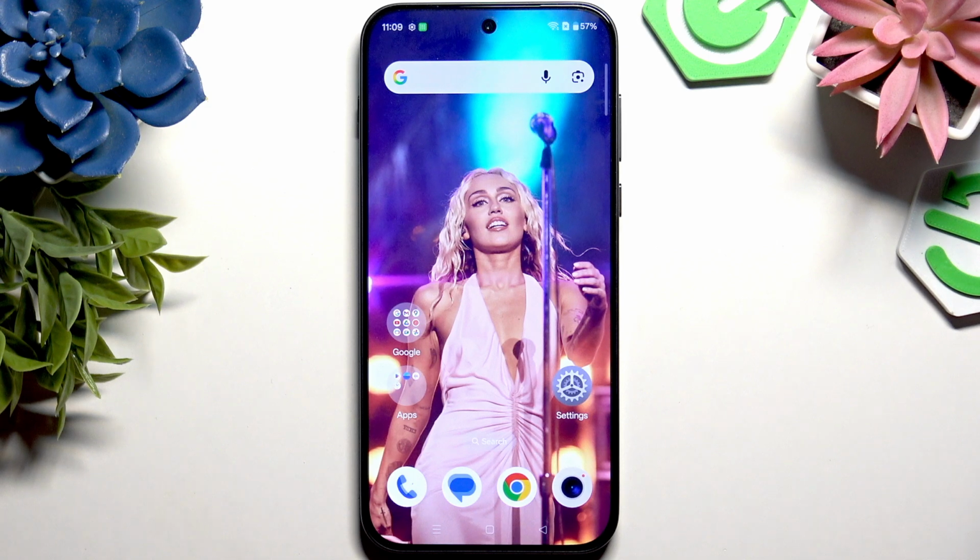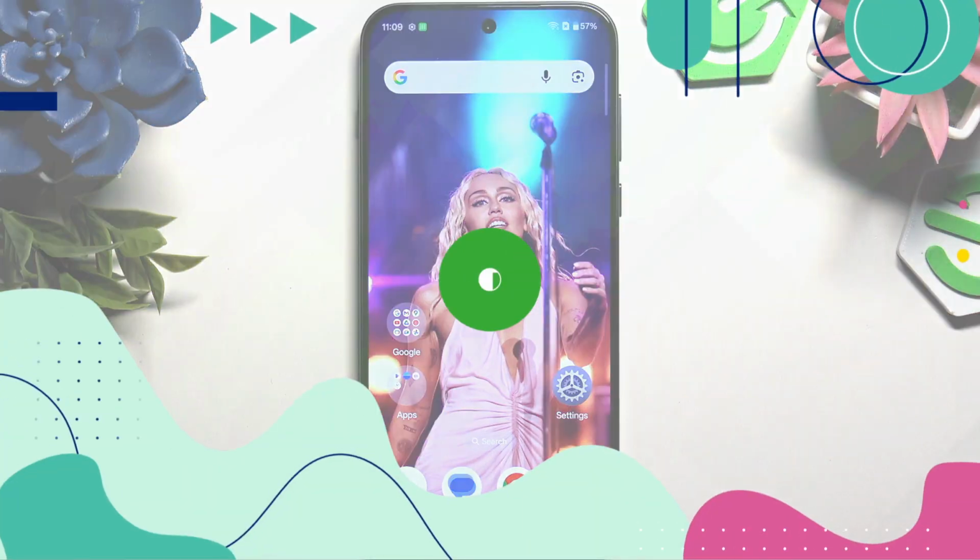In front of me is OnePlus Nord 6, and today I would like to show you how you can turn on or turn off location.